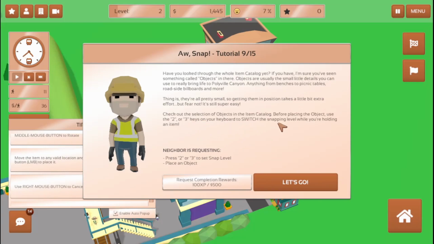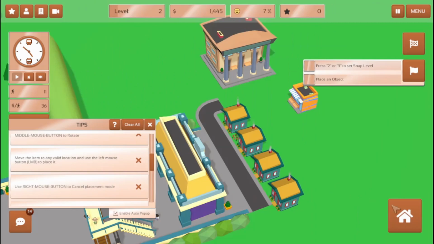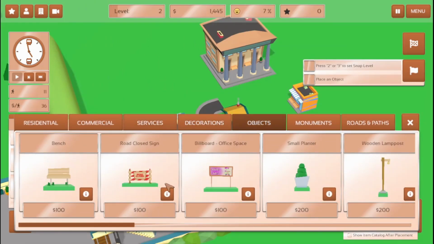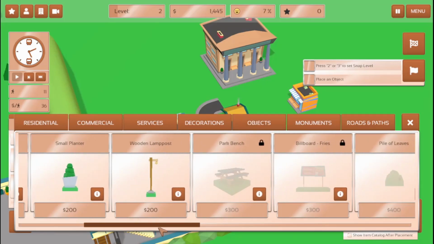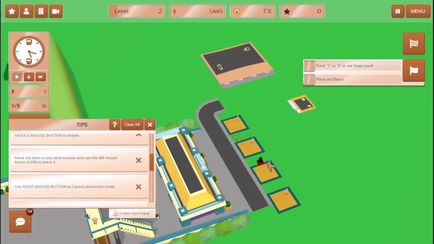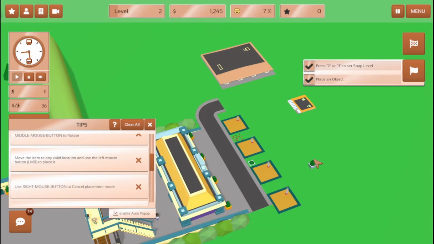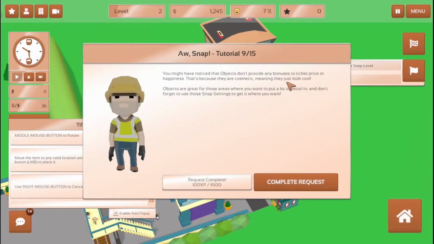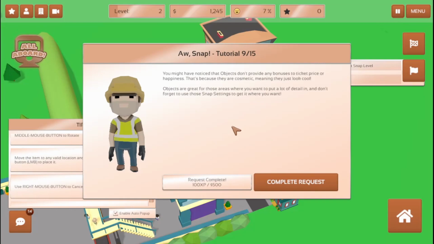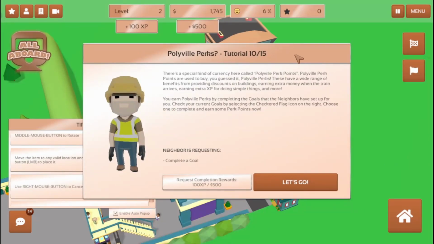Two or three keys on your keyboard to switch the snapping level. Okay, so we should go get small... Planter right there. Looks lovely. They don't provide any bonuses. They're just cosmetic. Cool. That's cool too. Gotta love the cosmetics, you know?